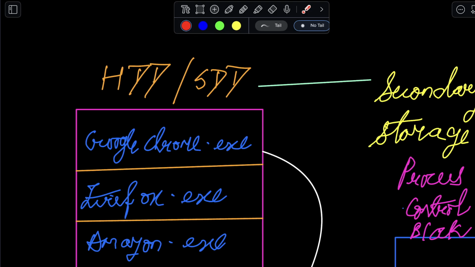So, continuing on our journey, today we will try to understand how the OS manages the main memory, right? We all know RAM is a very important part, right? So we'll try to understand that and then we'll go on from there.